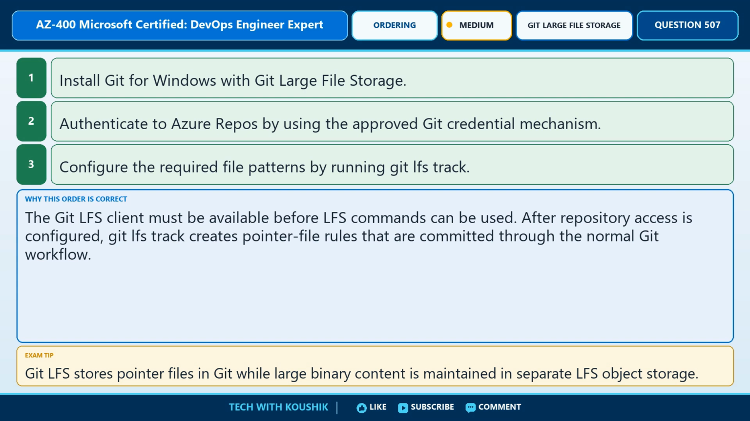Here's why. The Git LFS client must be available before LFS commands can be used. After repository access is configured, git lfs track creates pointer file rules that are committed through the normal Git workflow. Exam tip. Git LFS stores pointer files in Git, while large binary content is maintained in separate LFS object storage.